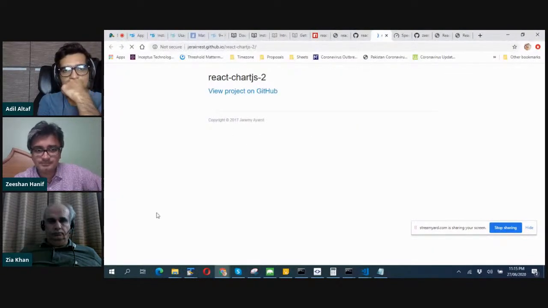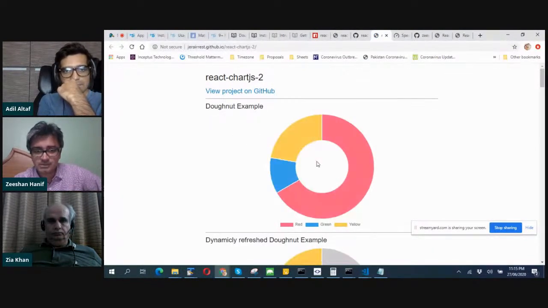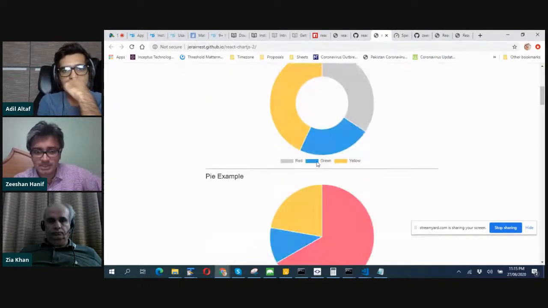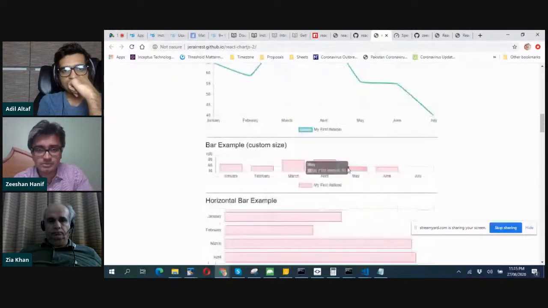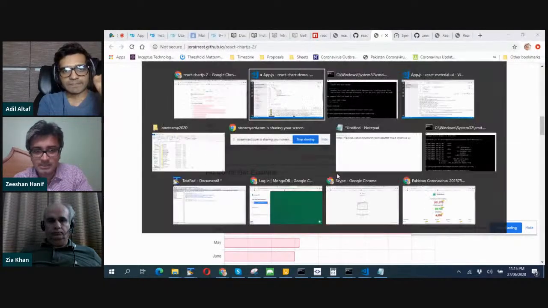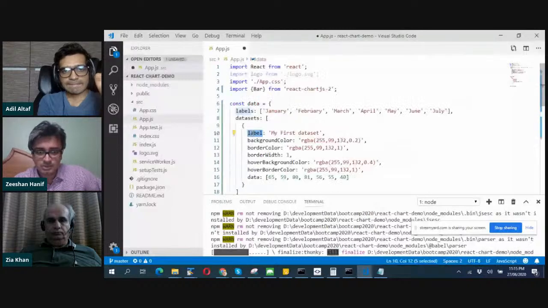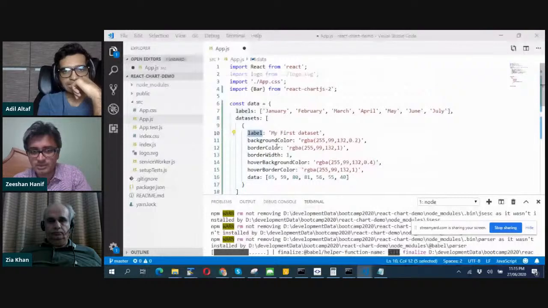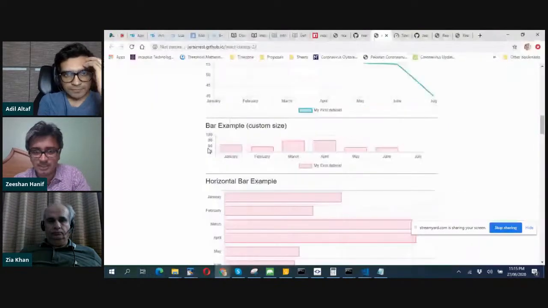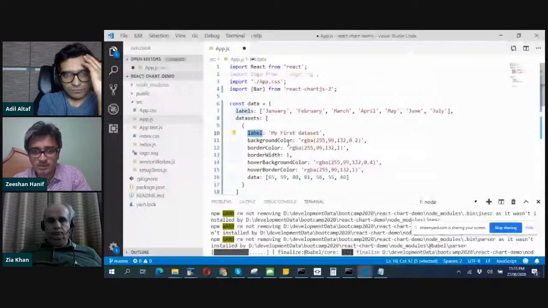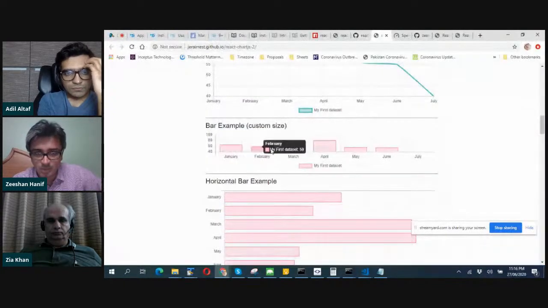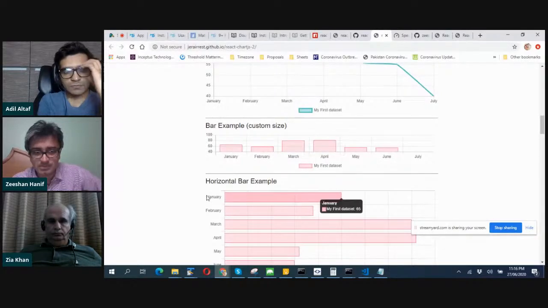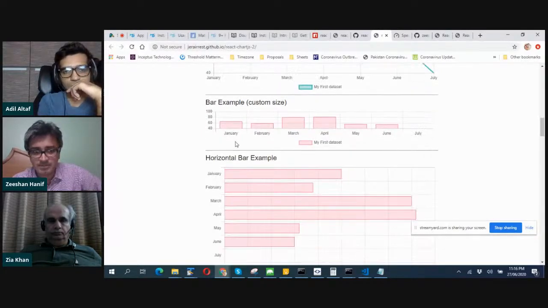So for example, this is a donut chart. You can also see pie chart, line examples, bar chart. The content I was explaining: the label, my first data set. Then we have labels of each bar, January, February. We have the bars, the color of the background, the border of each bar, and whenever I hover over a bar, it changes the color. So we can have a vertical bar, horizontal bar, radar example, and multiple others.